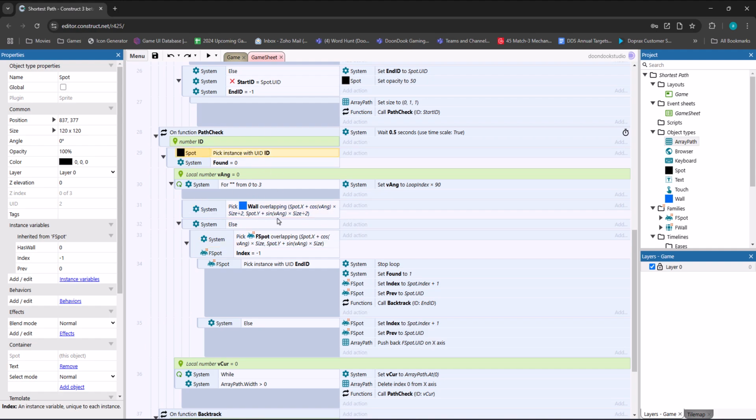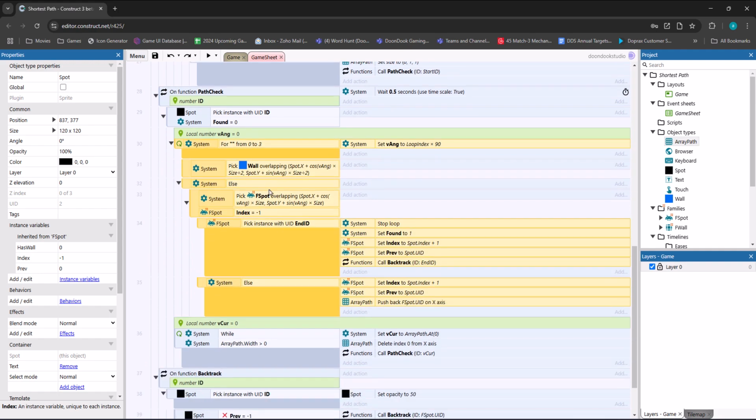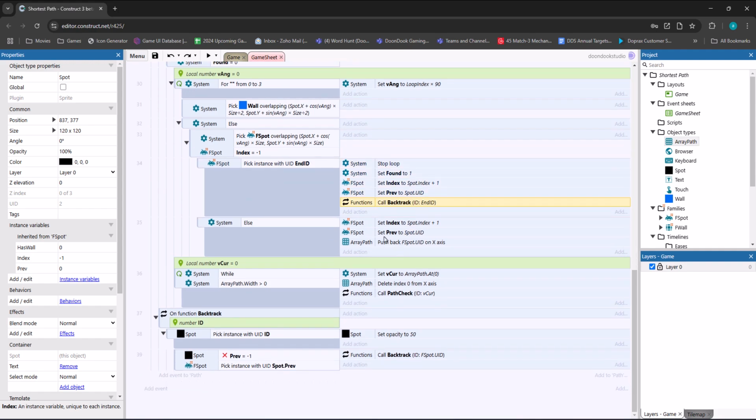So for example, the current spot is the first one, okay, and we check every adjacent wall at right, bottom, left and top using this for loop. And if it has a wall at that position, then we ignore it. But if it doesn't have one, we continue and pick the adjacent spot, and if that spot is the end ID, the target, then boom, we found it. We call this backtrack to show the whole spots, okay?